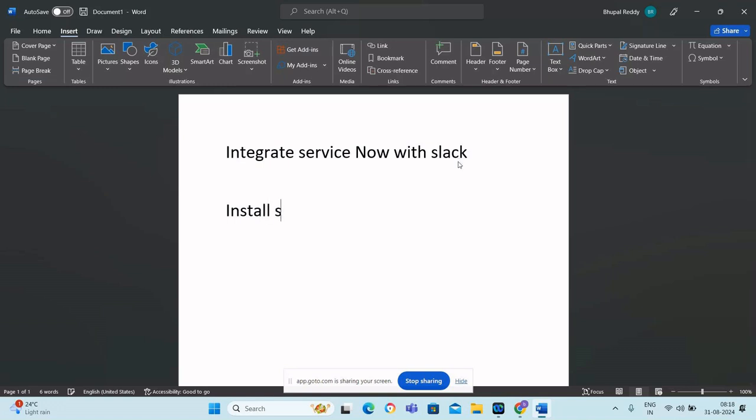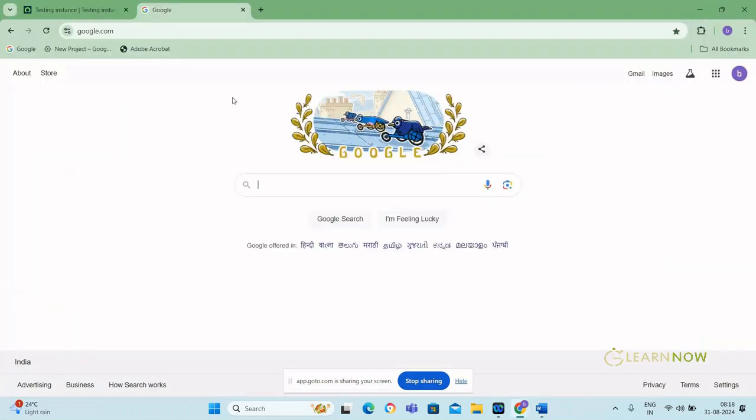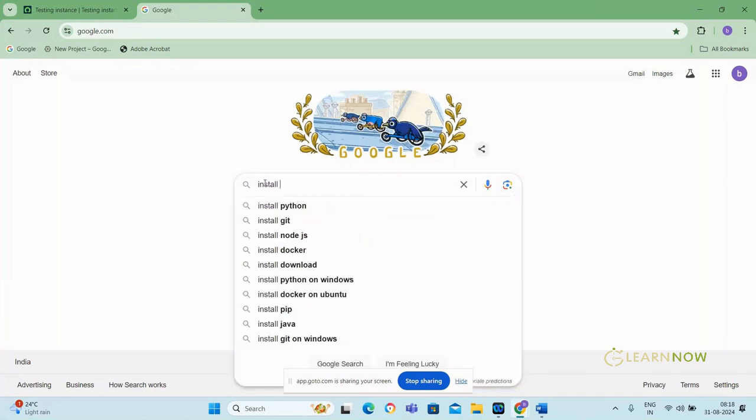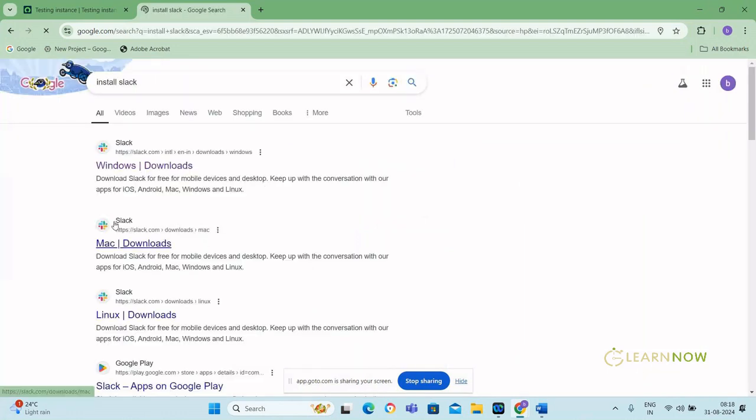Okay, install Slack. Slack is a workspace which is used to communicate from the customer to any IT technical team. One single person can communicate, or a group of people can communicate for one issue or one technical issue like that. First you install Slack. It is free, and you can try it on your laptop also.